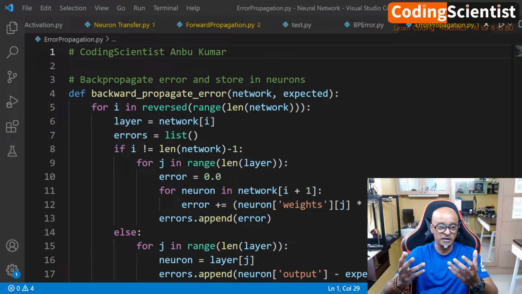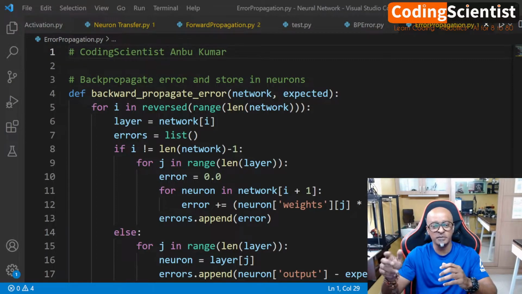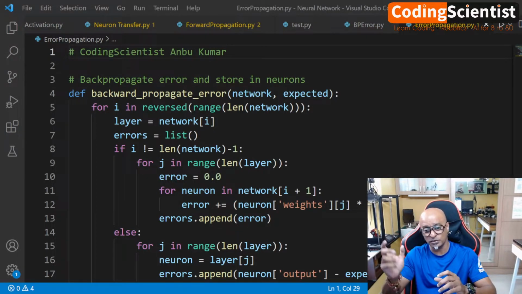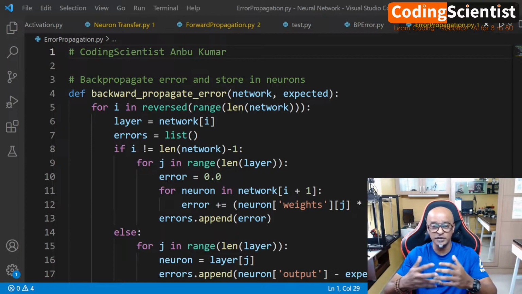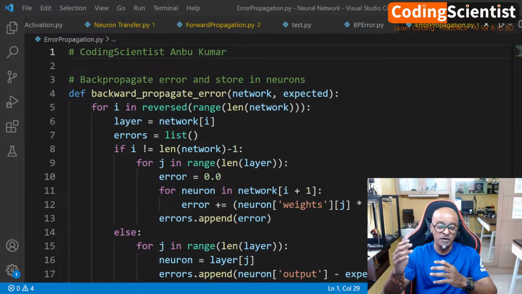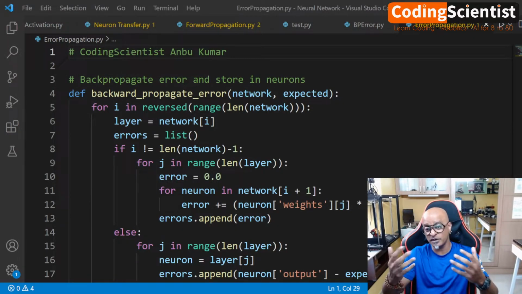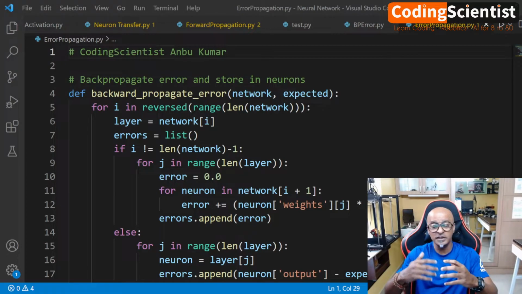So basically the error for a given neuron can be calculated like, for example, error equal to output minus expected, multiplied by transfer_derivative of the output, right? That's the thumb rule formula which is being used, where expected is the expected output value of the neuron, output is the output value for the neuron, and transfer_derivative is the user defined function which we create, and that calculates the slope of the neuron's output value, right? So that's how this works.